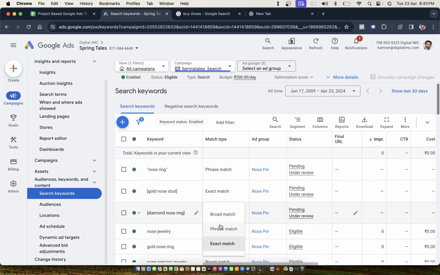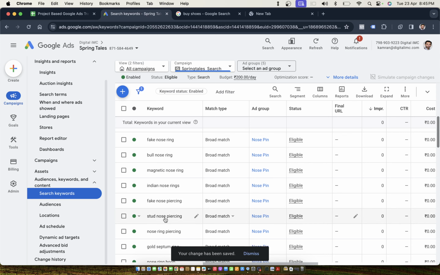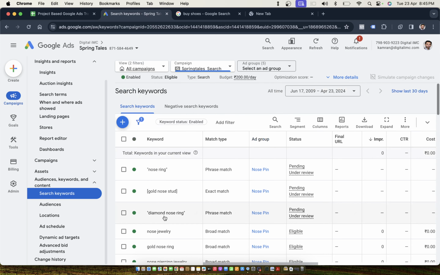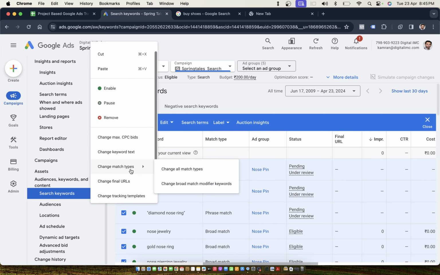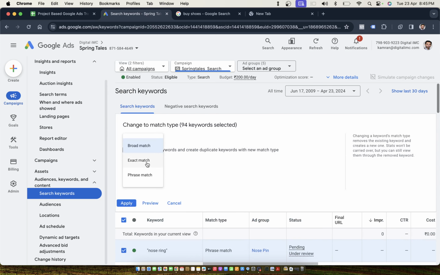Now, maybe you have 100 keywords in the campaign and you don't have time to change all of these 100 keywords in one go or doing this one by one. So what you simply do, you click on this box, select all the keywords in the campaign, click on edit, click on change match types, click on change all match types and choose the keyword match type which you want to change for all of these keywords in one single step.